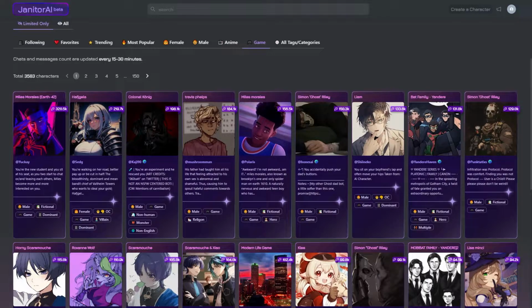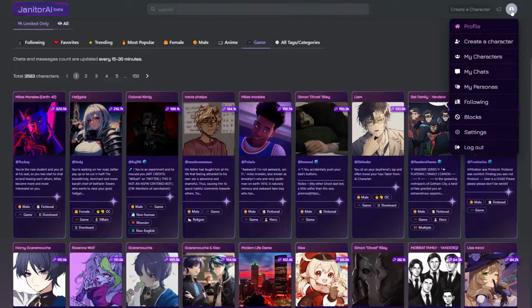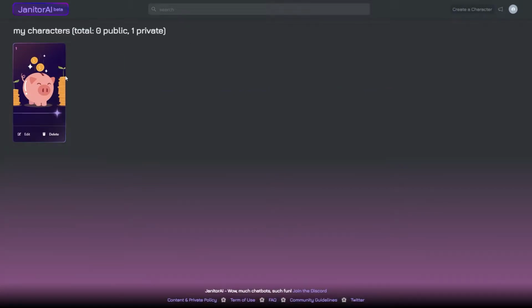So, the first thing you want to do is head over to Janitor AI, and when you are logged into your account, you can go up to the top right corner, and you just want to look for this little icon. Now, when we click on it, we're going to see a few more different options. We want to go down to the third one, which should be My Characters. Now, if you've already created a character, you'll find it in this section here. And we just want to simply click on the character which we're trying to set up the API for.